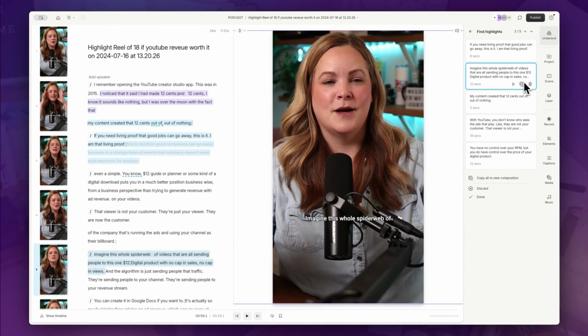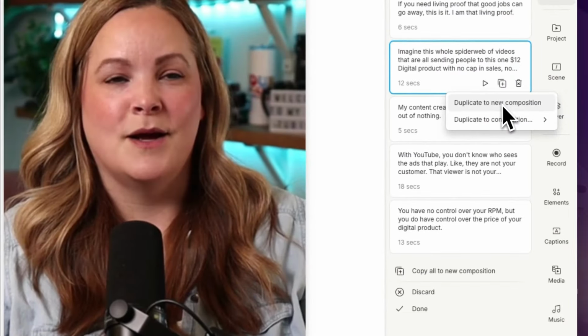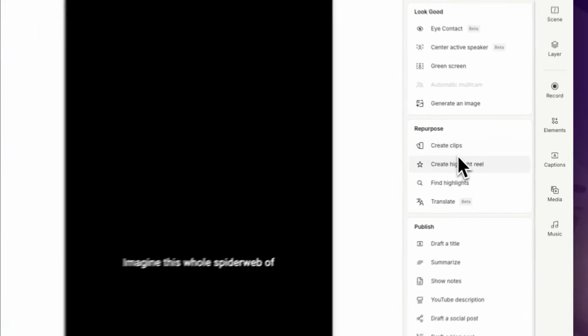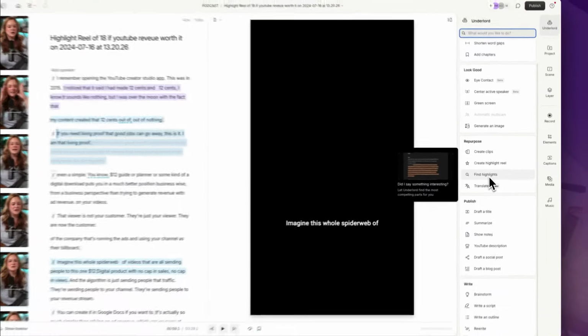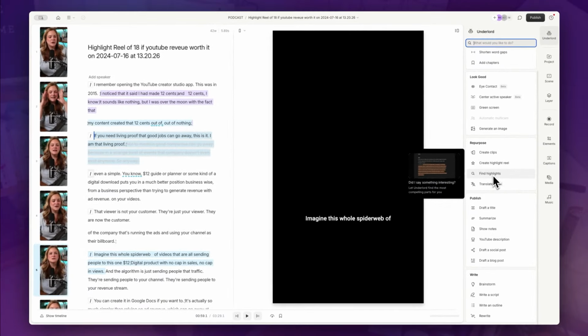So if I wanted to take this and turn it into its own clip in a new composition, I could hit duplicate to a new composition. So this repurpose section for create clips, create highlight reel, find highlights, it's all kind of working in a similar way. It'll be up to you what makes sense for your actual workflow.